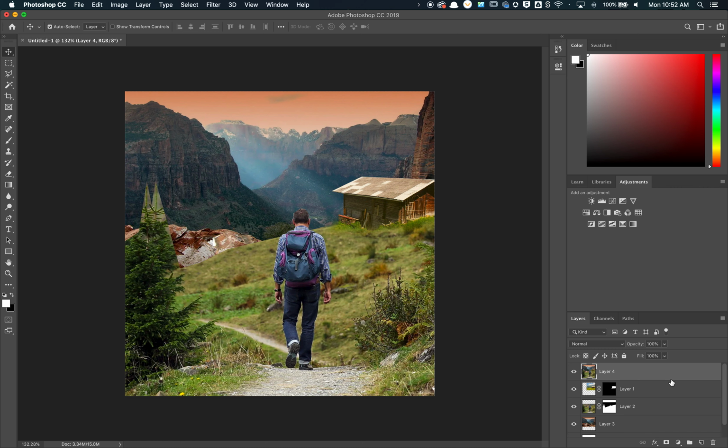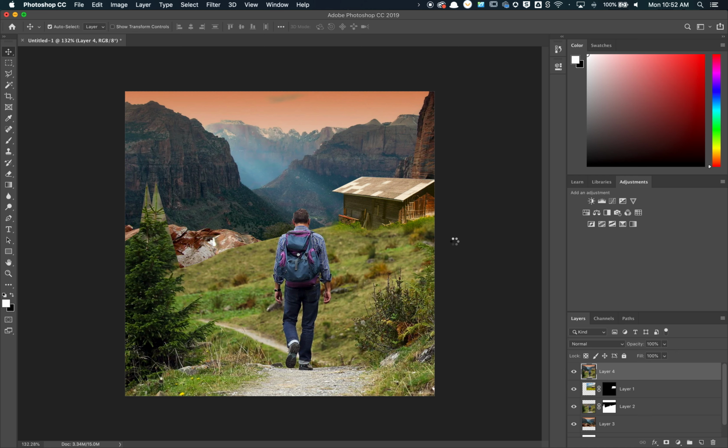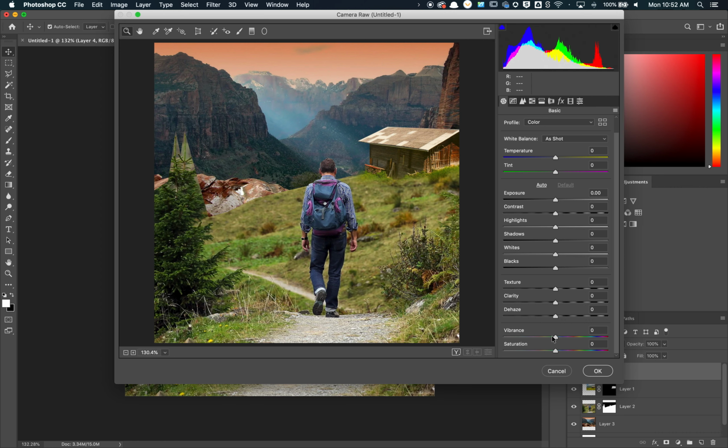Up at the top, I'll press Command Option Shift E to duplicate everything as a single layer, and then I could go ahead and start playing around with things like the camera raw filter in order to try to color balance this thing all together. So have some fun, try to build a composite, make this look as good as you possibly can. Remember, we're going to do a similar activity towards the end of the school year to see how we have improved over time. Best of luck.